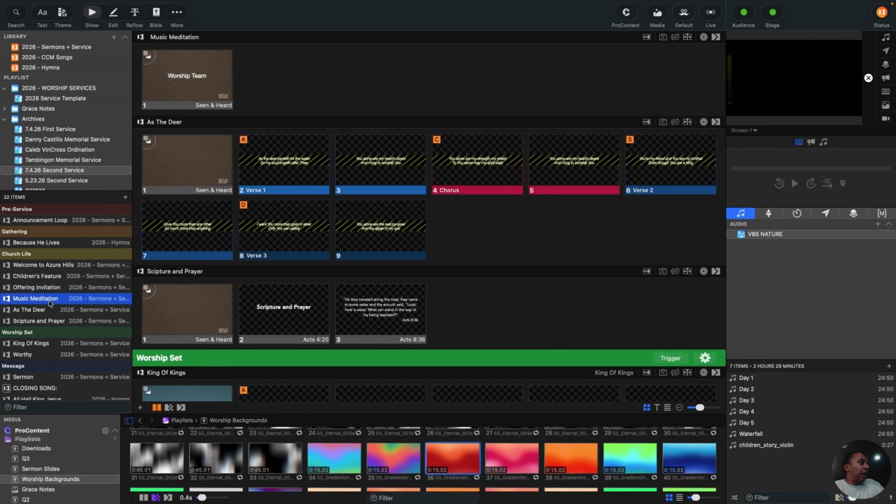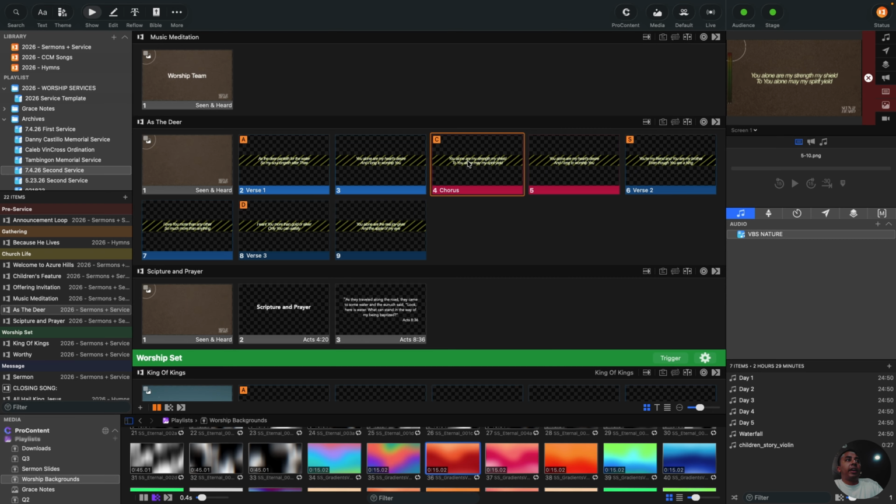Let's say we've got these lyrics here that we're displaying. If we wanted to get rid of the background, all we'd have to do is hit this clear button that gets rid of the background. Now, if we wanted to keep the background, but get rid of the text, opposite. We just hit this top button, the top red one that says clear slide.